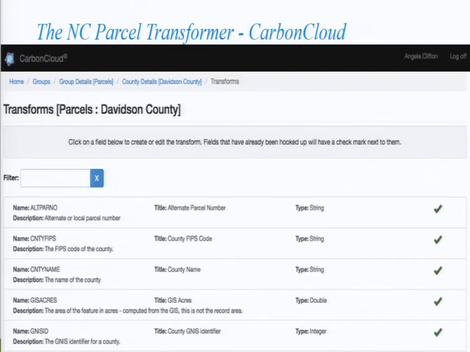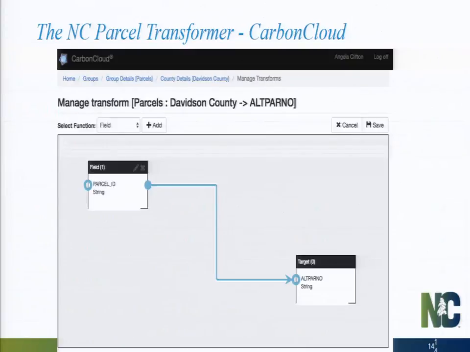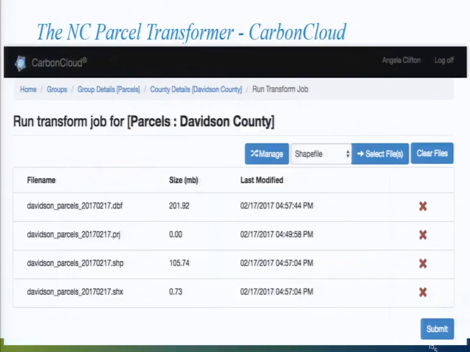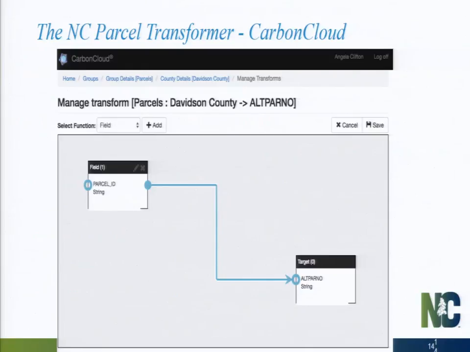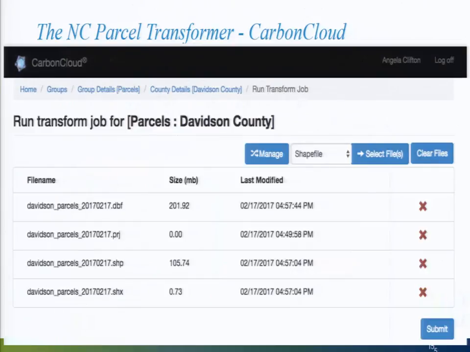This is not live. This is canned. All right, so I went to Davidson County, and I opened up one of the translations. This is an alternate parcel number that can be selected from the source name. It's matched up with the target name, which is a standardized name. So we're not changing the geometry at all. We're just modifying or translating from one county to another.